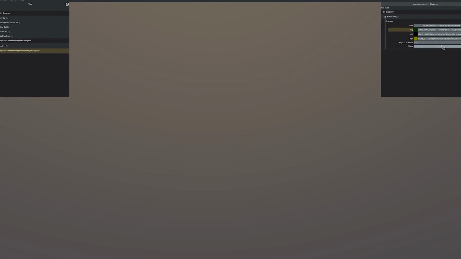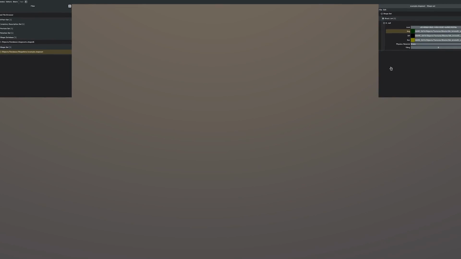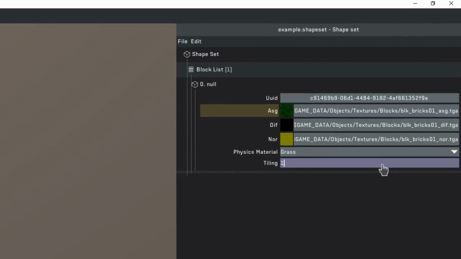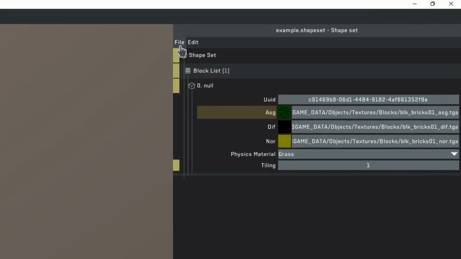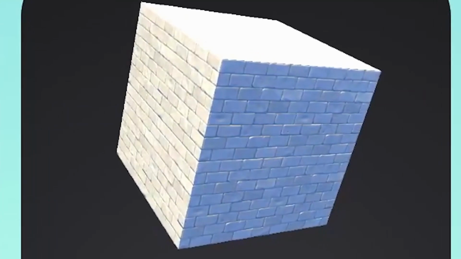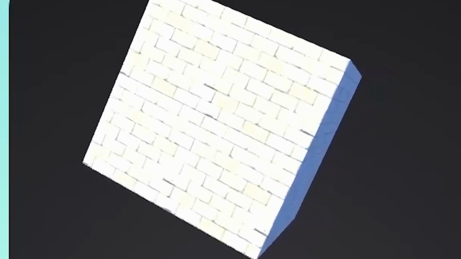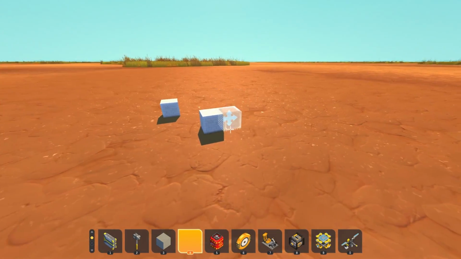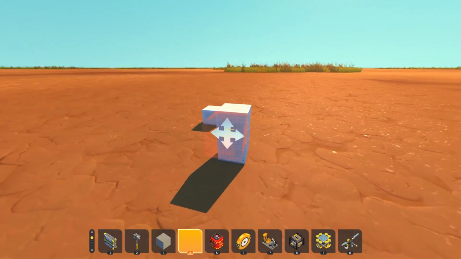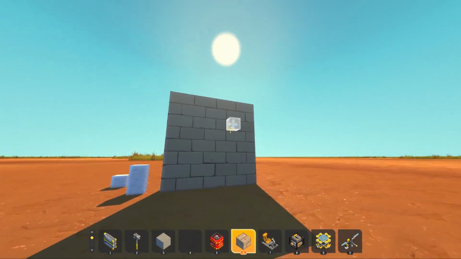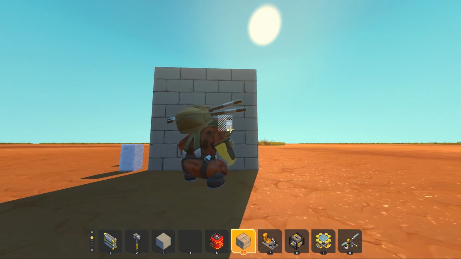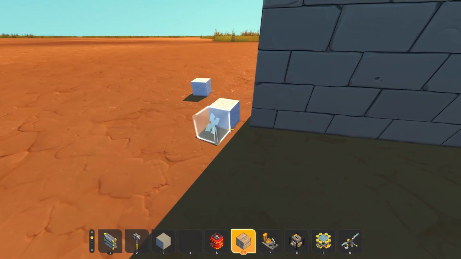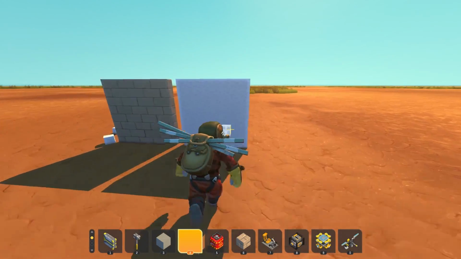Next in the list, we have tiling. Now, this is gonna control how many blocks you need to place before the texture repeats. So if I change this to 1, which, I don't know, maybe this is gonna work, maybe not. Let's find out. Oh yeah, you can see it very well in the preview. Now, because the tiling is 1, it means the entire texture is applied to a 1x1 cube. So this is gonna look the same as an 8x8 block of the normal brick texture, because the tiling is 8 by default, but because I changed it to 1, it repeats on every single block. Which, yeah, this looks pretty weird.